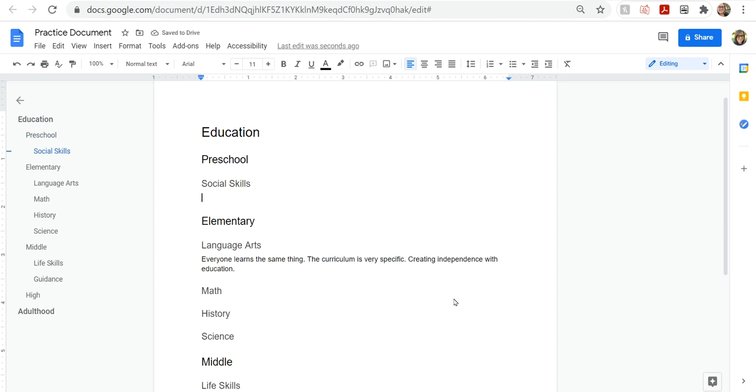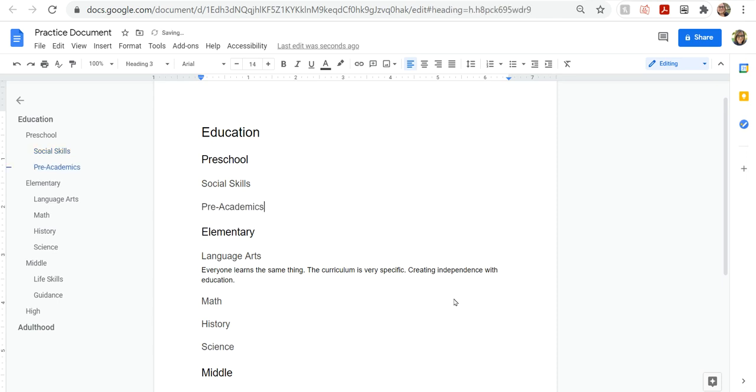So I need to activate that level 3 heading again. Alt Control 3. Oops. P-R-E dash A-C-A-D-E-M-I-C-S. There's my pre-academics. And it doesn't look like I activated the heading. So while I'm still touching that text, I can do it again. Alt Control 3, heading 3 style applied. Boom. Got that. Now, say I wanted to think about another heading and I choose potty training.